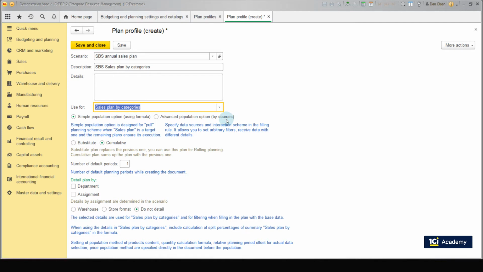We should fill in the annual plan based on categories manually, so we select Simple Population option using formula. Below, we should choose the planning method, Substitute or Cumulative. Substitute is used when a new plan should replace values of the previous plans in the respective period. Cumulative is used when there is no need to replace plans or when values of the same plans during the same period are summed up. We choose cumulative because we create separate plans for the remote office and the headquarters, which then will be consolidated. For the number of default periods, we set 1. Press Save and Close.